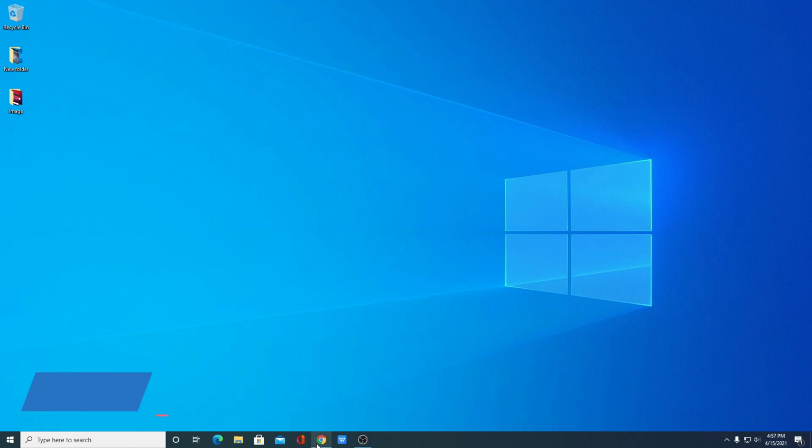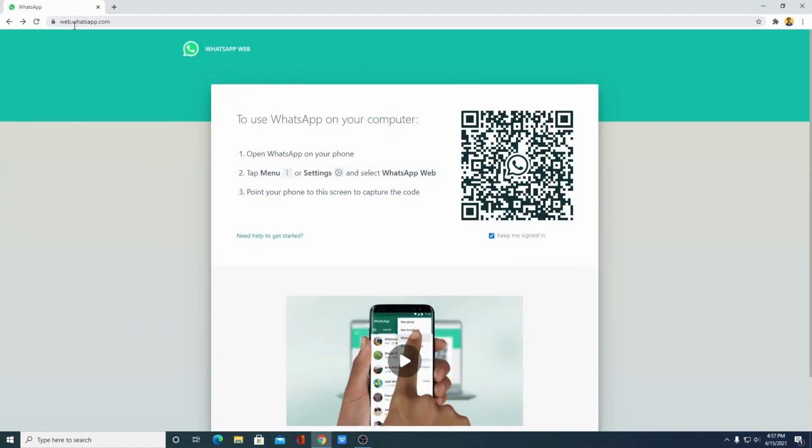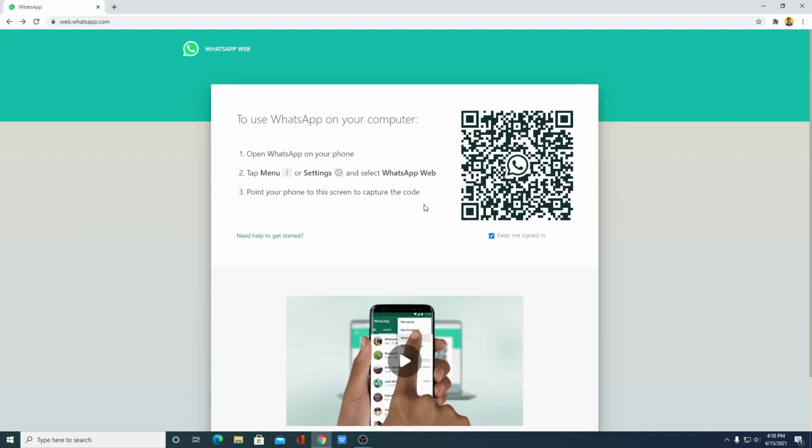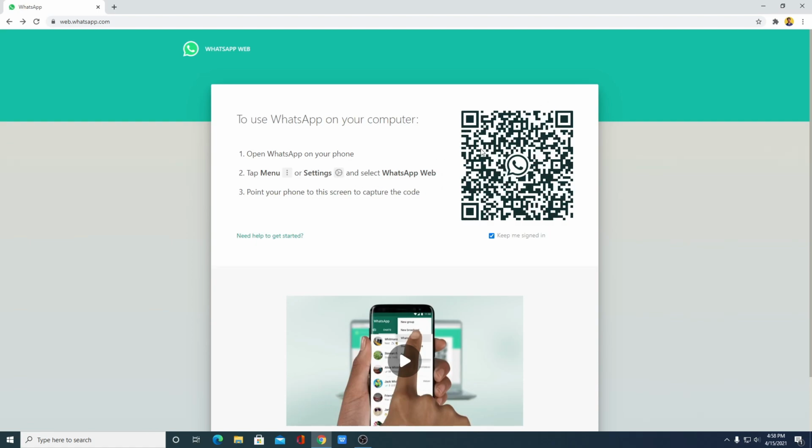Just open your browser and visit web.whatsapp.com. Don't worry about the link, I'll put the link in the description box. Here we have all the steps to follow to use WhatsApp on any web browser. First of all, we have to open WhatsApp on our smartphone, then click on menu, or you can simply click on settings, then select WhatsApp Web, and we have to scan this QR code. Here we also have a video tutorial, you can also follow this video tutorial.